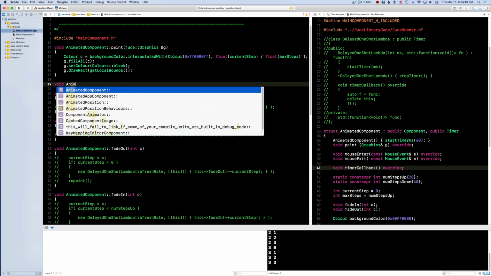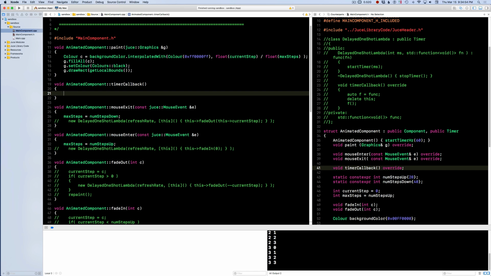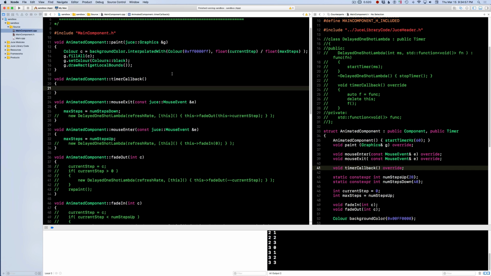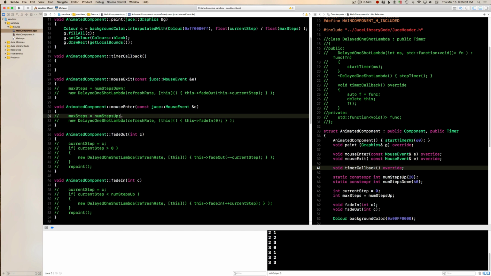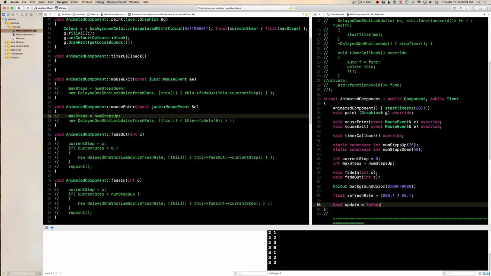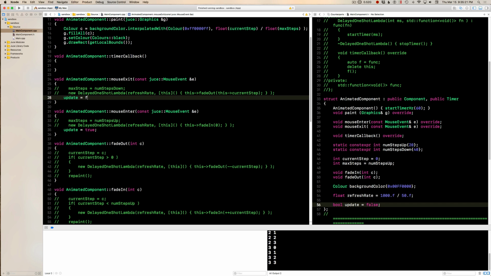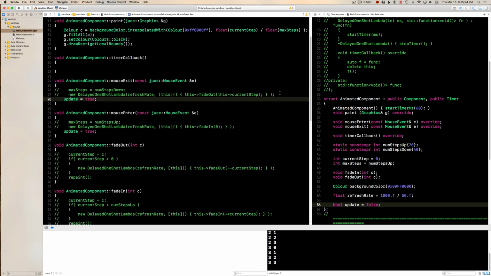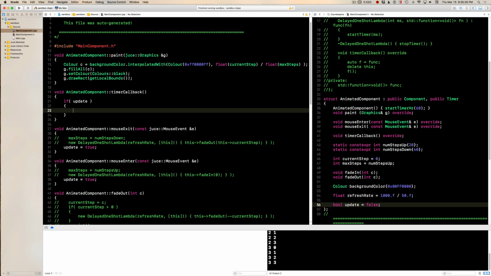So void animated component timer callback. Every time the timer fires, we're going to check whether or not we should repaint. So we need something to change that's going to tell us if we should repaint or not. We need a Boolean value, so bool update equals false. Whenever your mouse goes in, update equals true. Whenever your mouse exits, update equals true as well. Now in the timer callback we have if update, repaint.